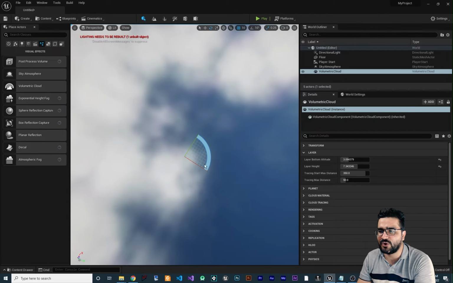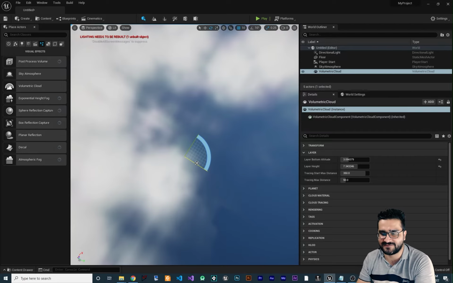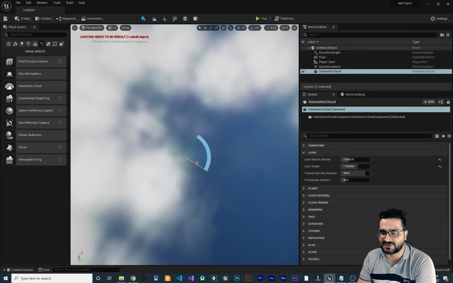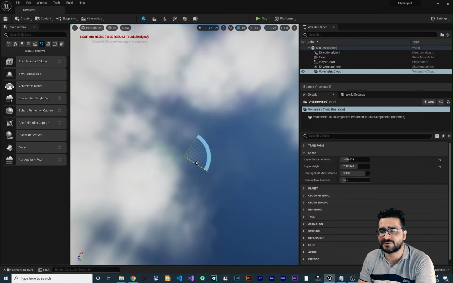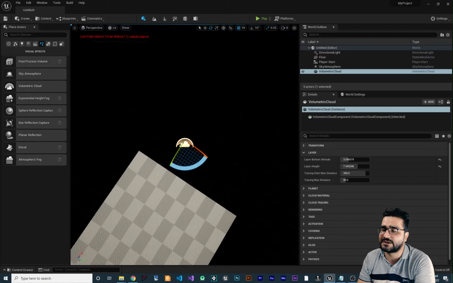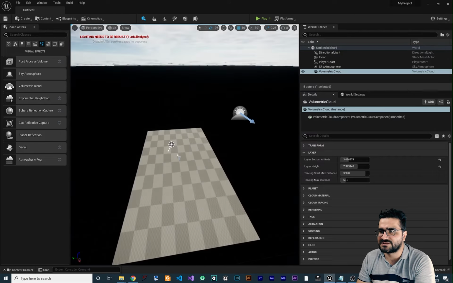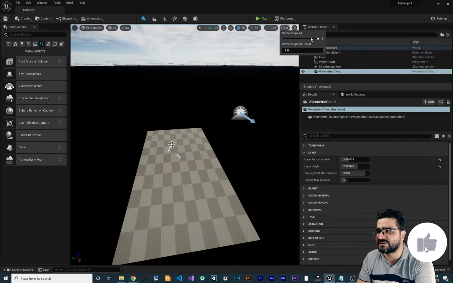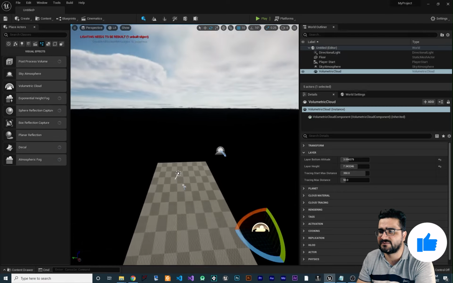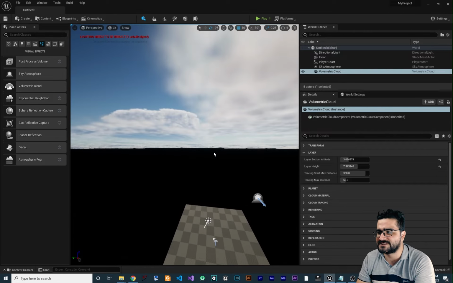If we want to go back to that surface that we had in our project, hit F on your keyboard and you instantly go to that object. Just remember, change the speed of your camera to something like 4, and you can see we have this cloud.